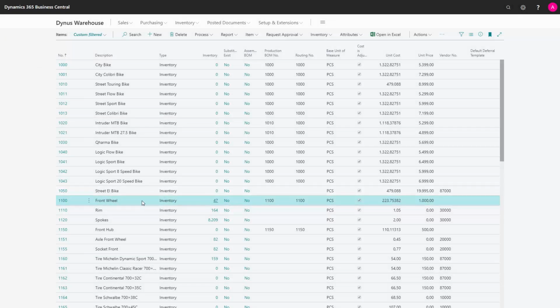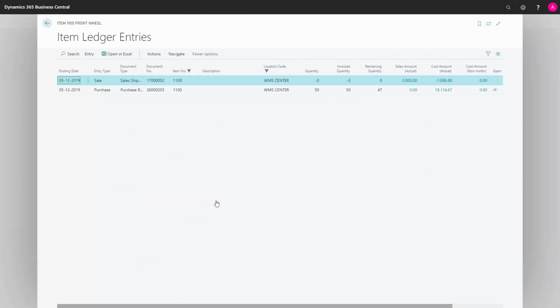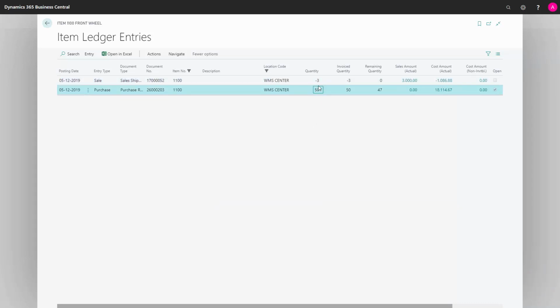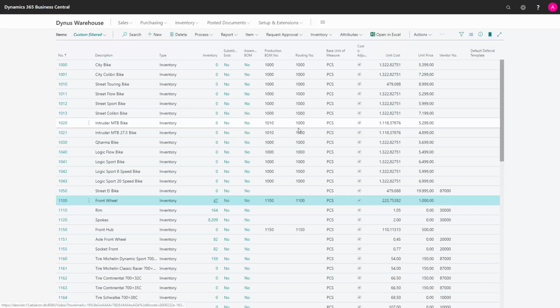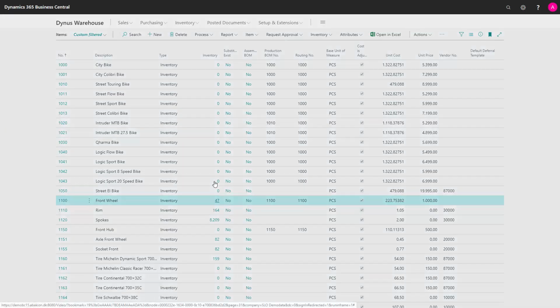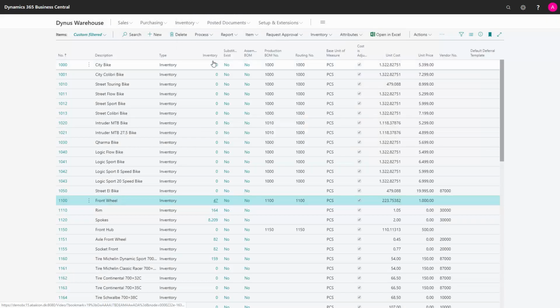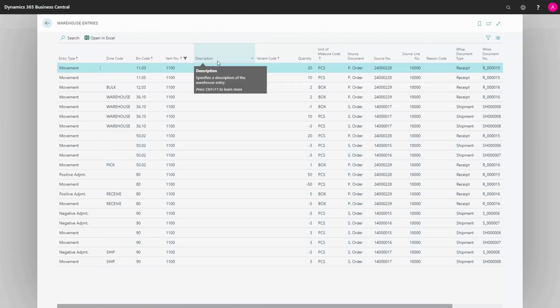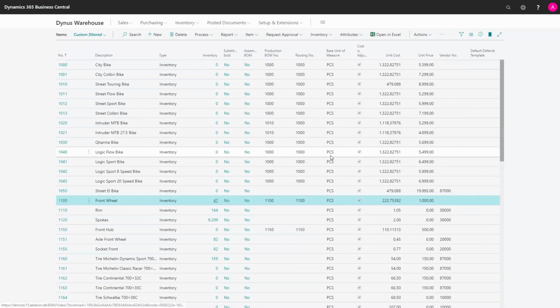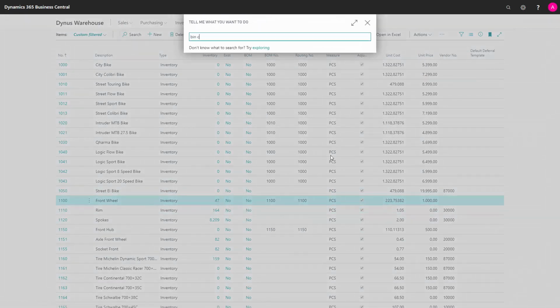From my item 1100, I can drill into my item ledger entry and view it in here. I can see that I have bought 50 pieces and I have sold 3 pieces. Likewise, if I'm looking at my warehouse entries for this item, I can see there are quite many entries, and they all have quantities and different units of measure. For only 2 item ledger entries in this scenario, I had many warehouse entries. And the last thing would be the bin content.